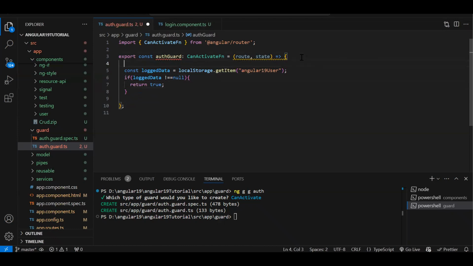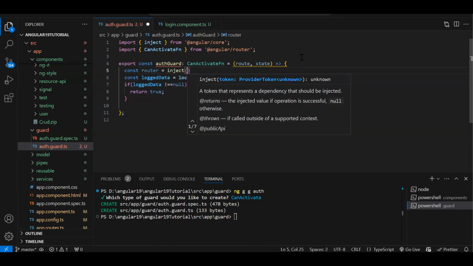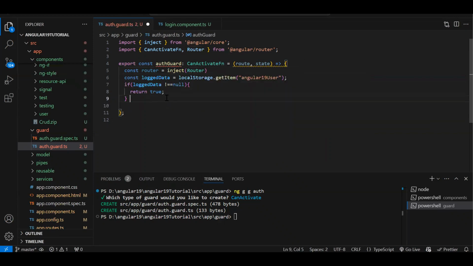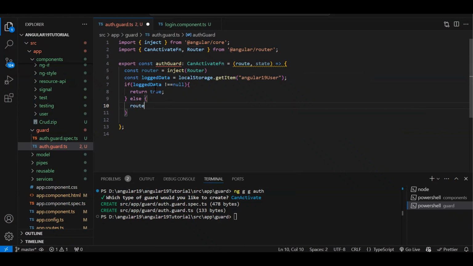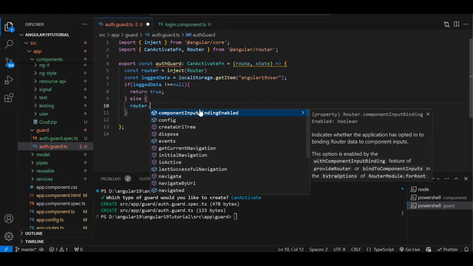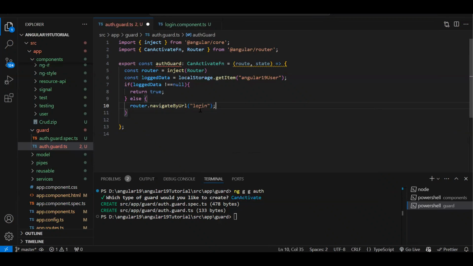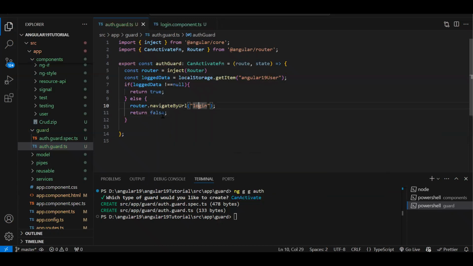So here we will use a local variable, router. We can use inject, and what we need to inject is the Router service. Then in the else block, if the user is not logged in, we will redirect using router.navigateByURL to the login page. Since this function's return type is boolean, we will simply return false. Fine. So this is our basic implementation of checking if the user is logged in or not.